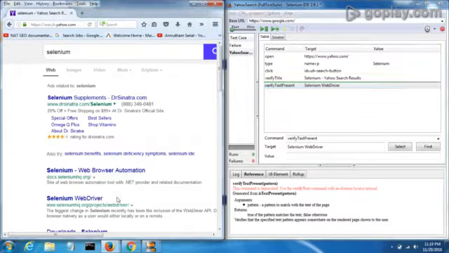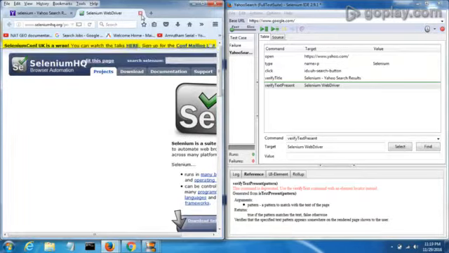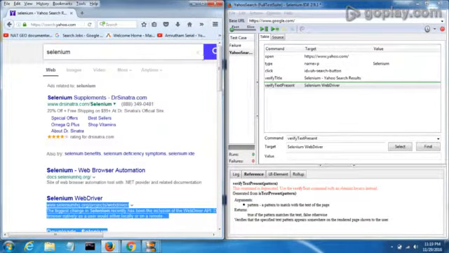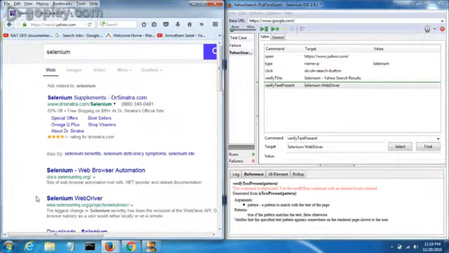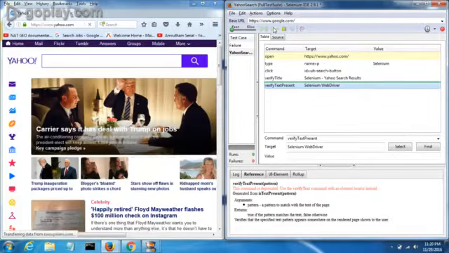That is the command which helps us to check the text that is present in the web page. So here Selenium WebDriver is the official website. When you search on Selenium in Google or Yahoo, you will definitely get this web page. So that's why I have used verify text present as a target as Selenium WebDriver. So you will have an option called play the current test case.